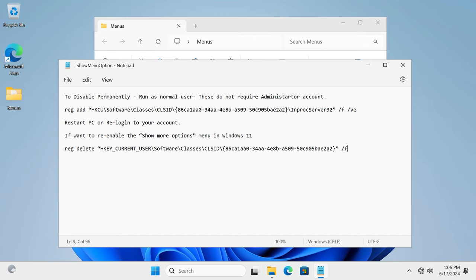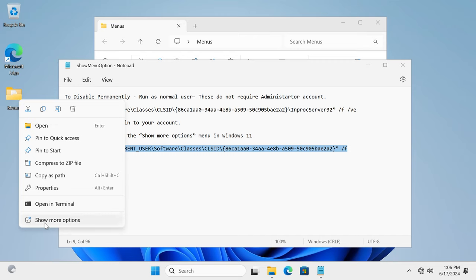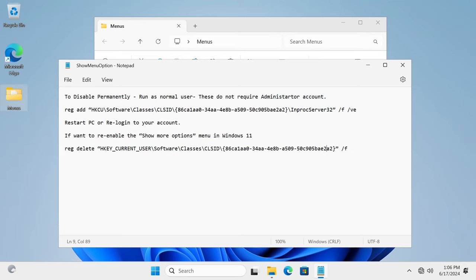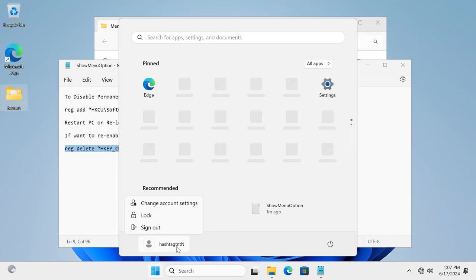If you want to get it back, you will need to run the second command. If for some reason you get used to using show more options and you want to go back to this way of doing the right click on desktop, folder, or file, you can run the second command, which removes it. Again, this is a user specific command. It doesn't impact all the users, so it applies to only the user that is logged in. So I'm going to sign out and sign back in.